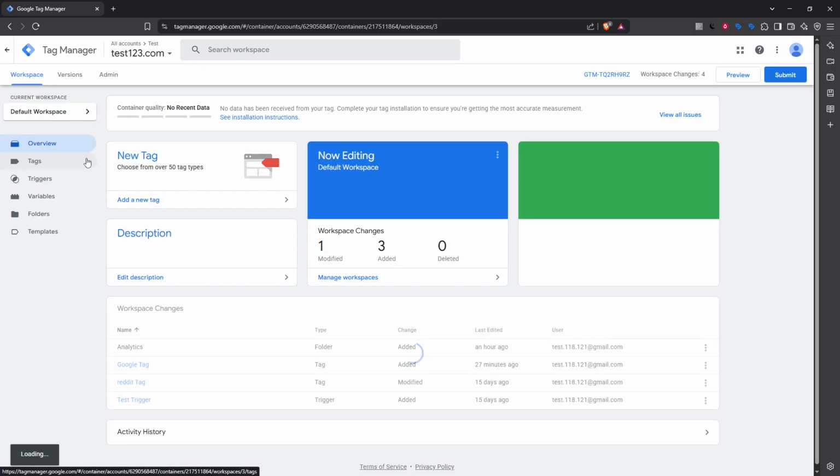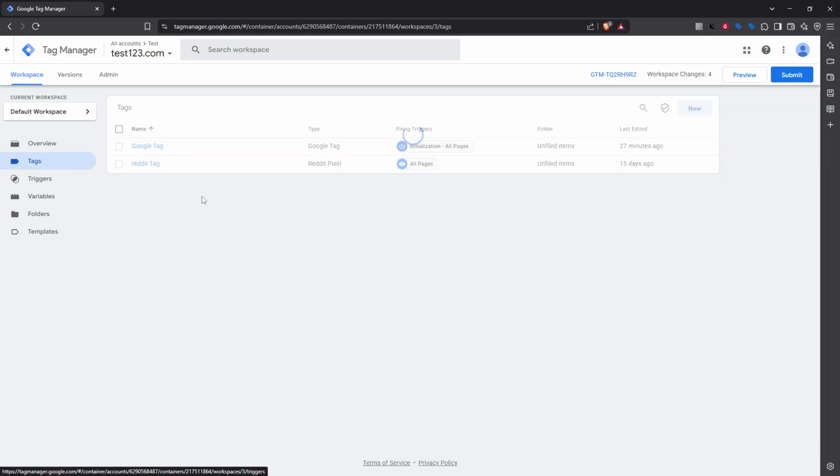When you have selected the container, turn your attention to the menu on the left-hand side of the screen and click on Tags. This section is where all the tags associated with your selected container are listed. It's like the control panel for all the tracking codes and snippets you're using.